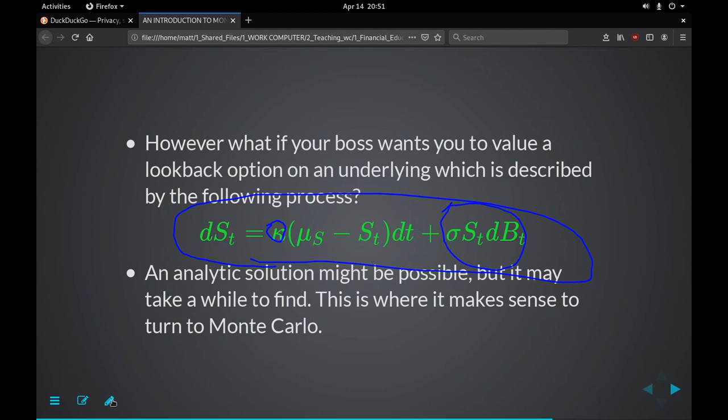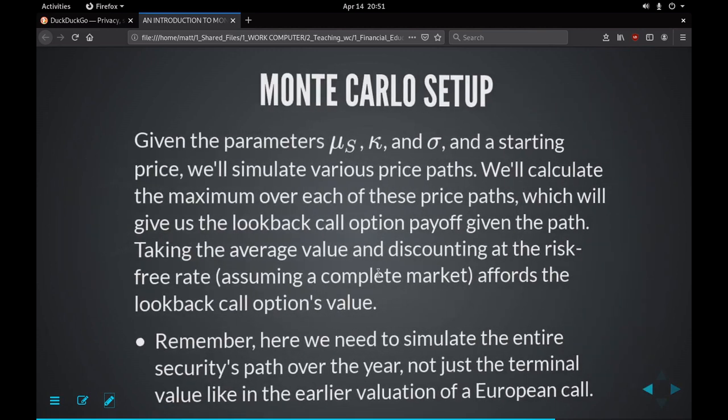So now there might be an analytic solution to this. Even with this, I don't know, and I might be able to derive one, but I don't know one off the top of my head. So I'd say, okay, well, I could look for an analytic solution, and if I find one, great. But otherwise, this is now a candidate for using Monte Carlo simulation.